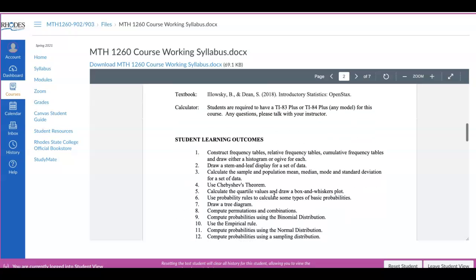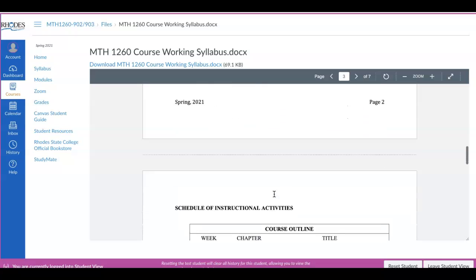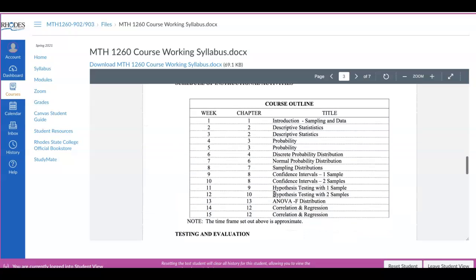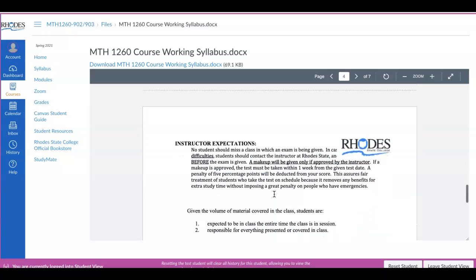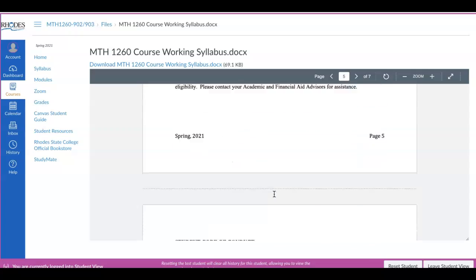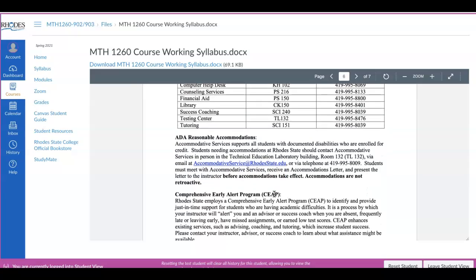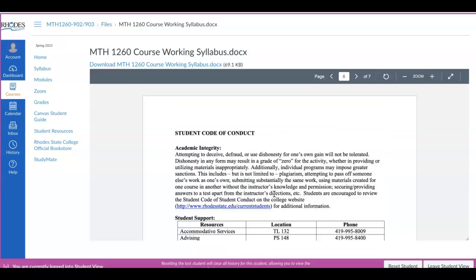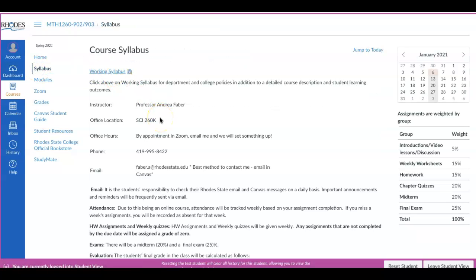Then we have listed the student learning outcomes. I'm going to let you guys read over those. And this is just an approximate outline. I have another calendar and grading scheme. And then at the bottom has all the Rhodes State College information. So I will let you guys go through that. Student code of conduct, some phone numbers, ADA accommodations. So some of this stuff I also have just on the syllabus tab. So I'll kind of go through this first, or a second after the working syllabus.